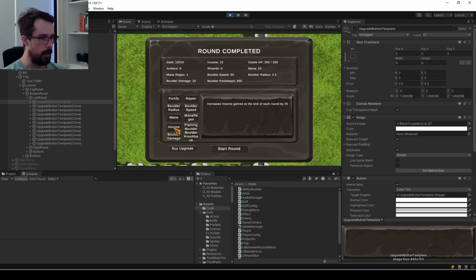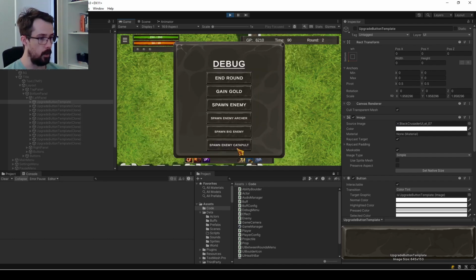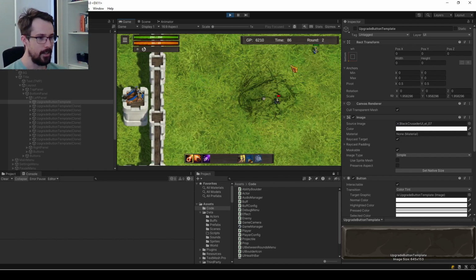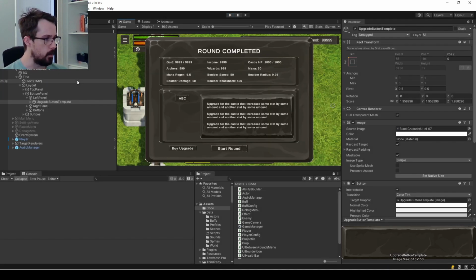Fantastic. All right, we'll just double check that the upgrades actually work. So if I spend a bunch of gold to upgrade my income, fantastic. And the other one I usually do for testing, something that's obvious to see, is the boulder radius. So upgrade that a lot, start the round, close the debug menu. There we go. All right, very cool. So we now have this menu instantiating the buttons at runtime, and it made it very, very clear that there's not enough space here and we're going to have to change the layout of this panel. So we will have a look at that next time.